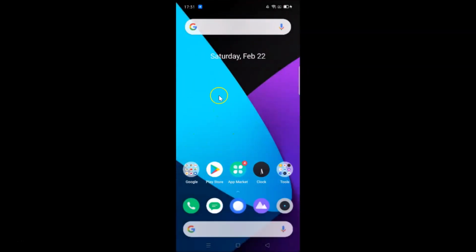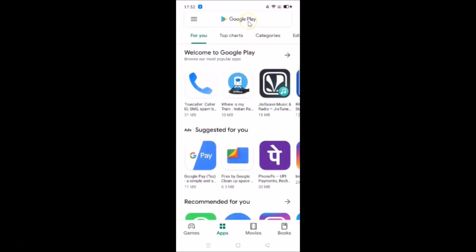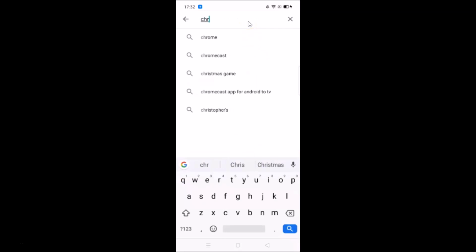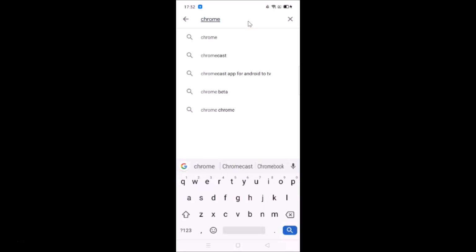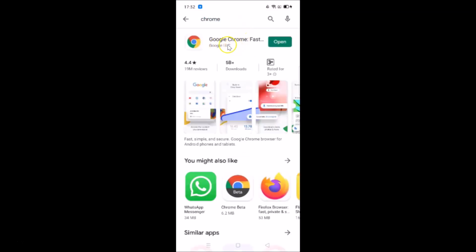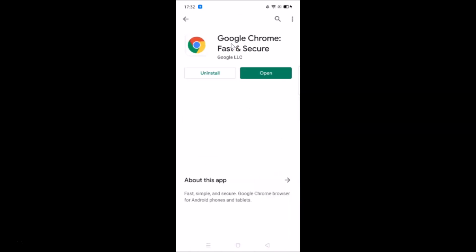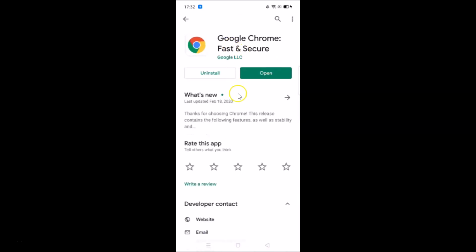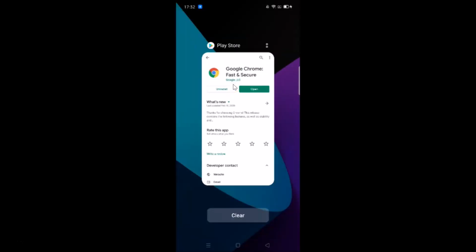First of all, you have to install the Google Chrome app if you haven't done it yet. Just open your Google Play Store and do a search for Chrome. So let me do that. And you can see guys, here I have this Google Chrome app. Just tap on this. You can see I already installed this app. If you have not done it yet, just install it. Let me close this Google Play Store.